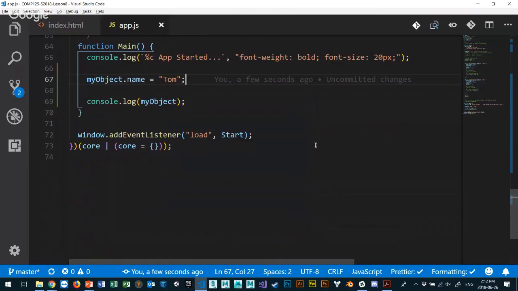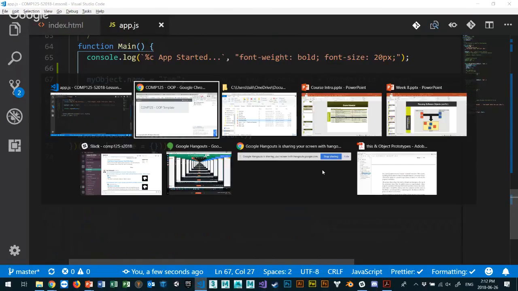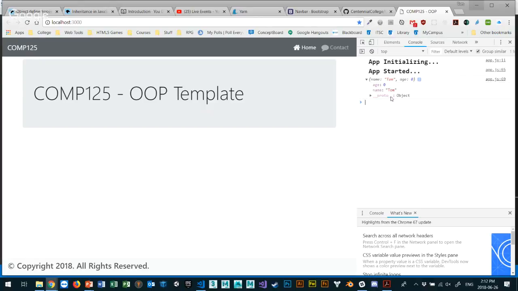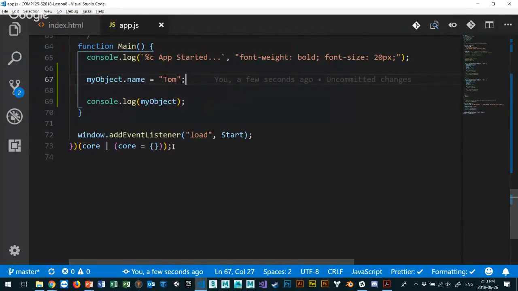If I save this here in main and go back out, do you see now that I have Tom? So by default, the default setter or getter allows me to do this assignment. Notice I cannot access this property from the console. It's not available because it's inside of core, and core is an empty object right now. I haven't really defined anything in there. So from outside the code, you can't do anything here. I can't rewrite this or whatever. Same thing with my object name.